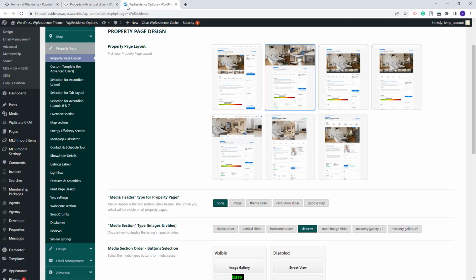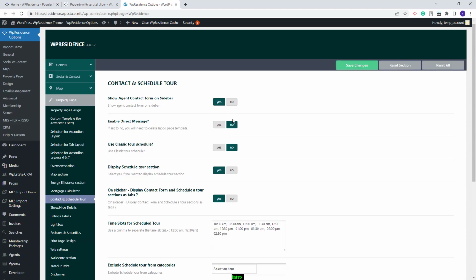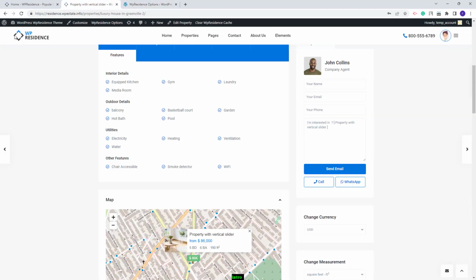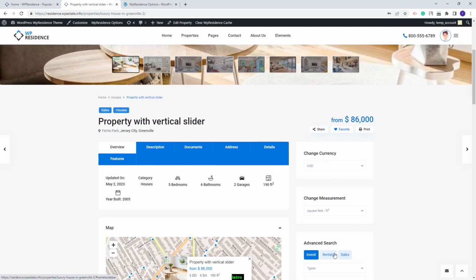You will need to go back to theme options, and in contact and schedule tour, you'll have show agent contact form on sidebar. If set to yes, that form will show. If set to no, in the property page, you will have only the widgets that were set to show for the sidebar assigned to this property.